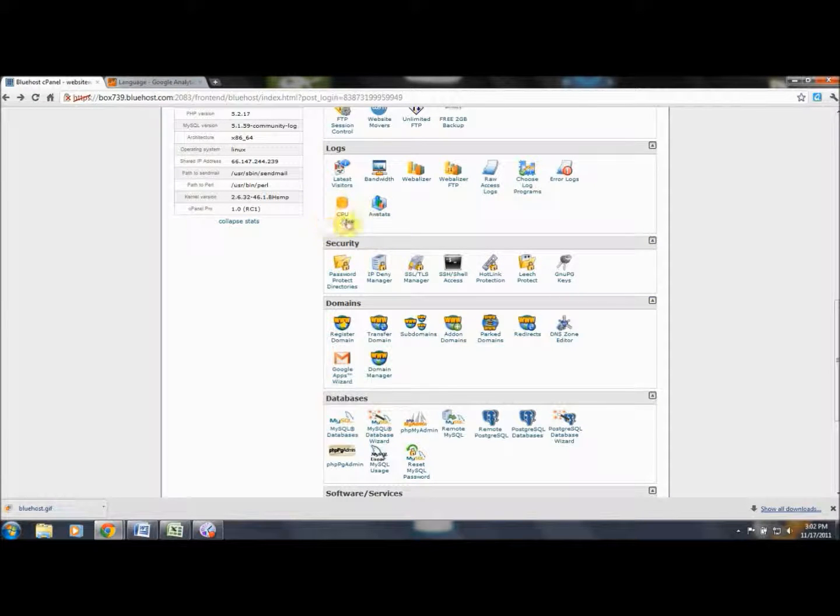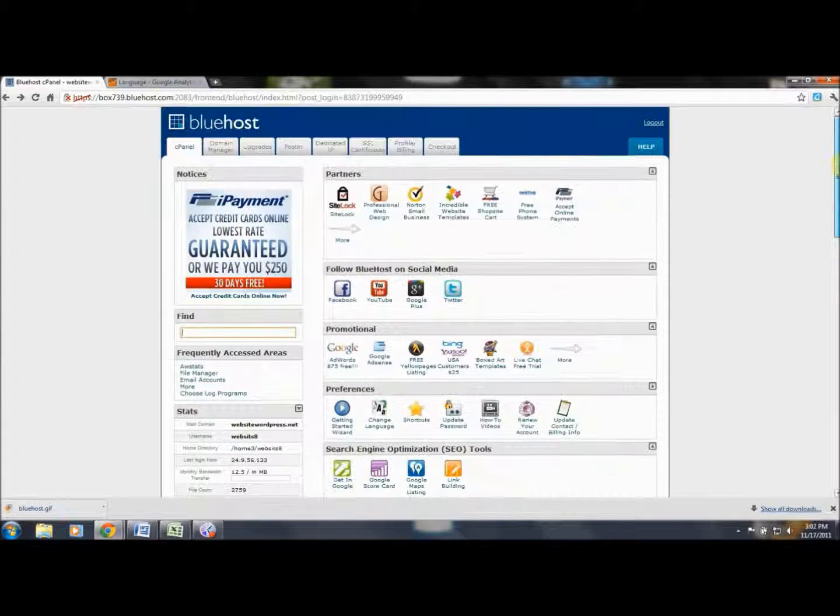So the next video tutorial is going to be on Awstats. You're going to find this one very interesting. And that ends this video tutorial on the Bluehost cPanel function for logs.